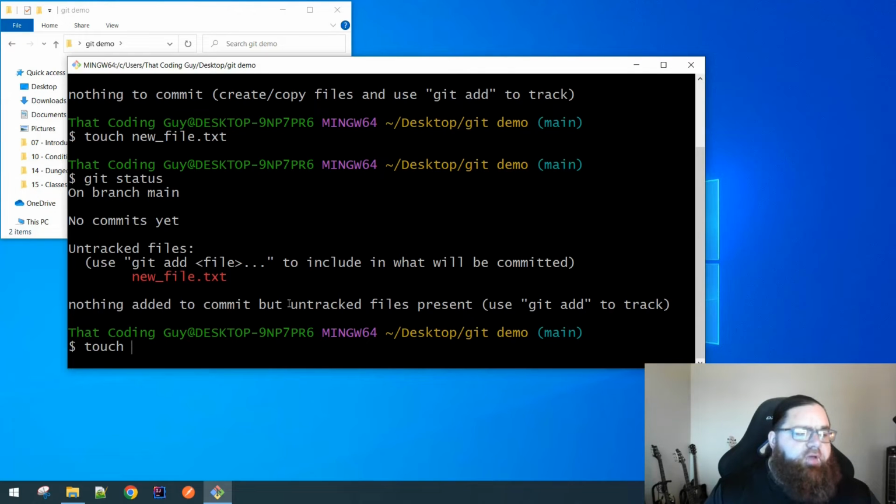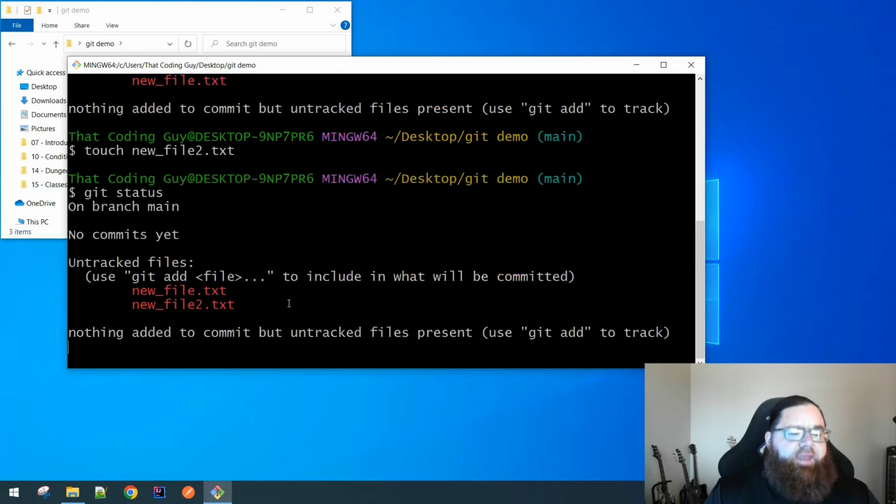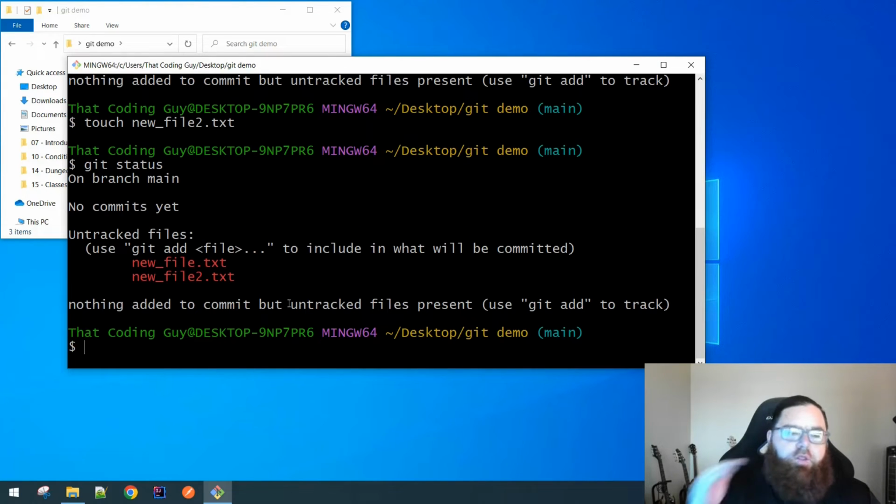And if I touch a new file 2 and we run a git status, then as many changes in as many files as we have will be displayed here. And at this point I can be very surgical about when I go ahead and create a commit. So I can now add one of these files but not the other and then make a commit or do whatever I need to.